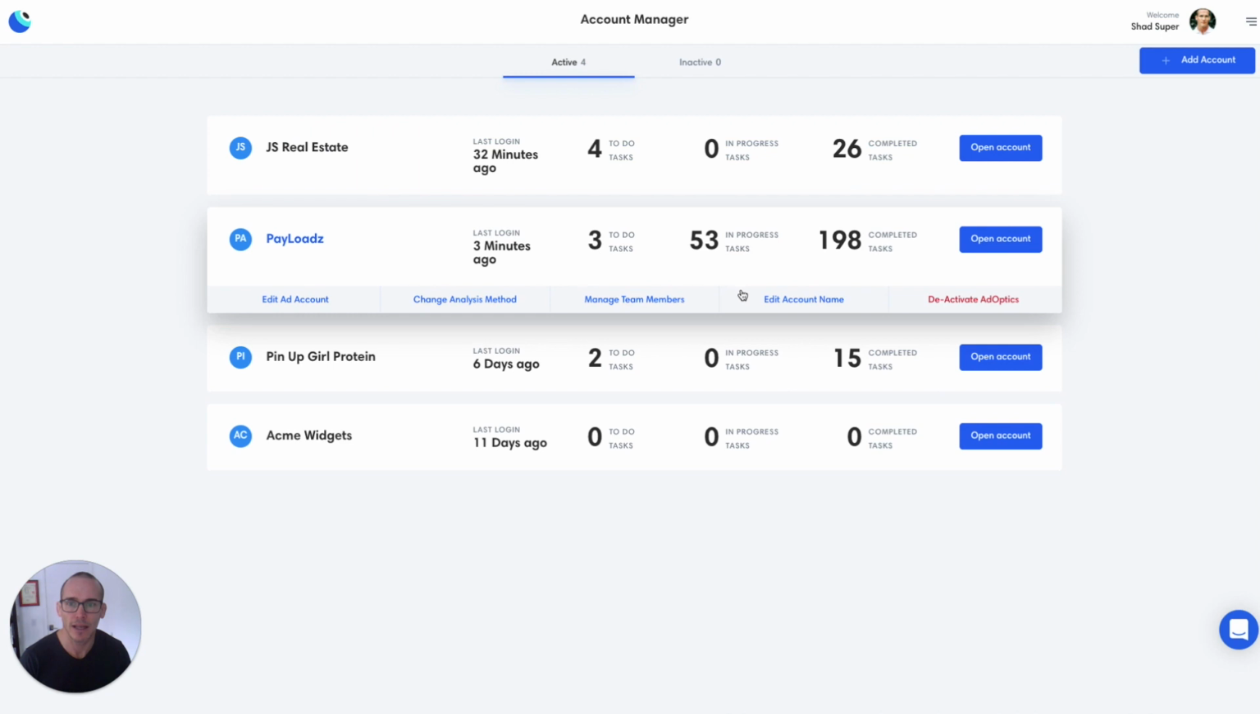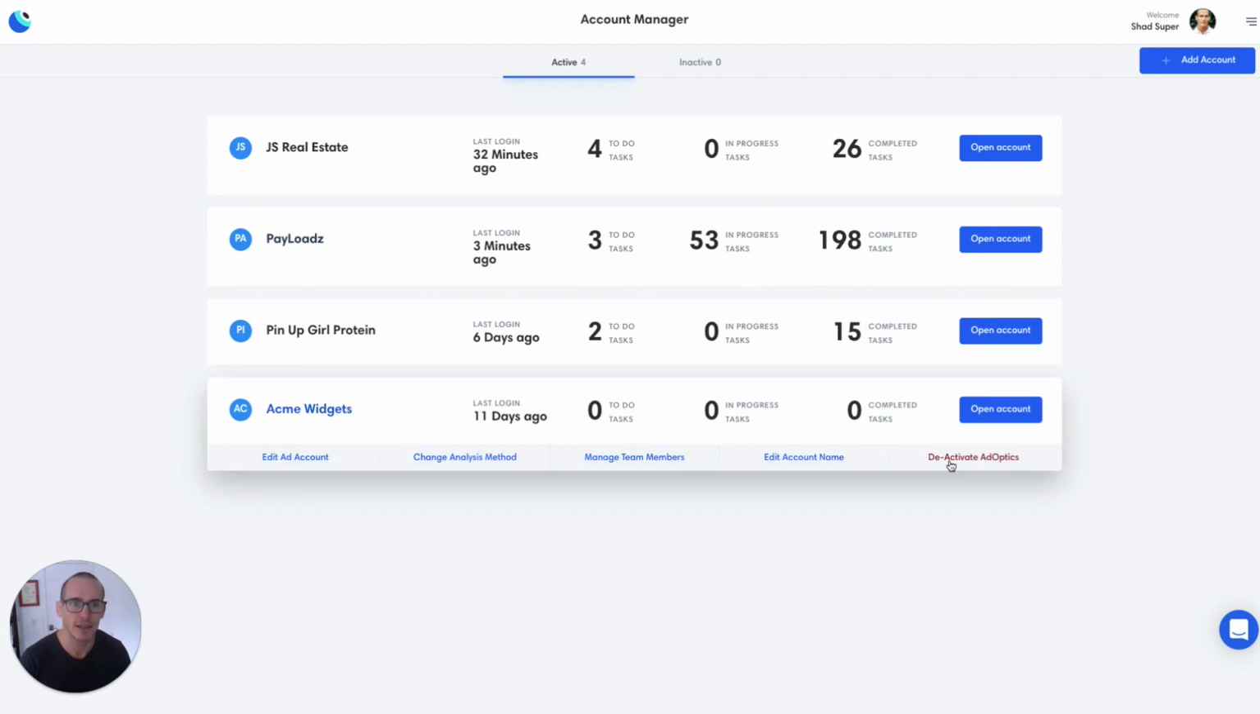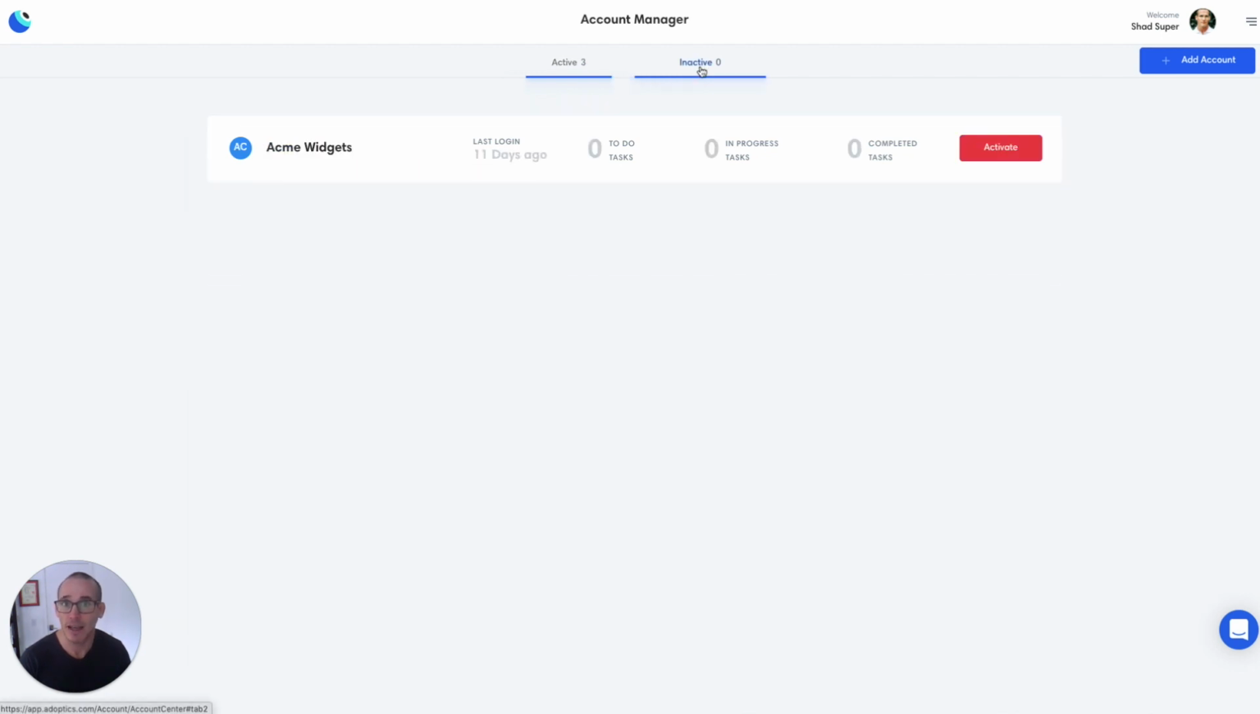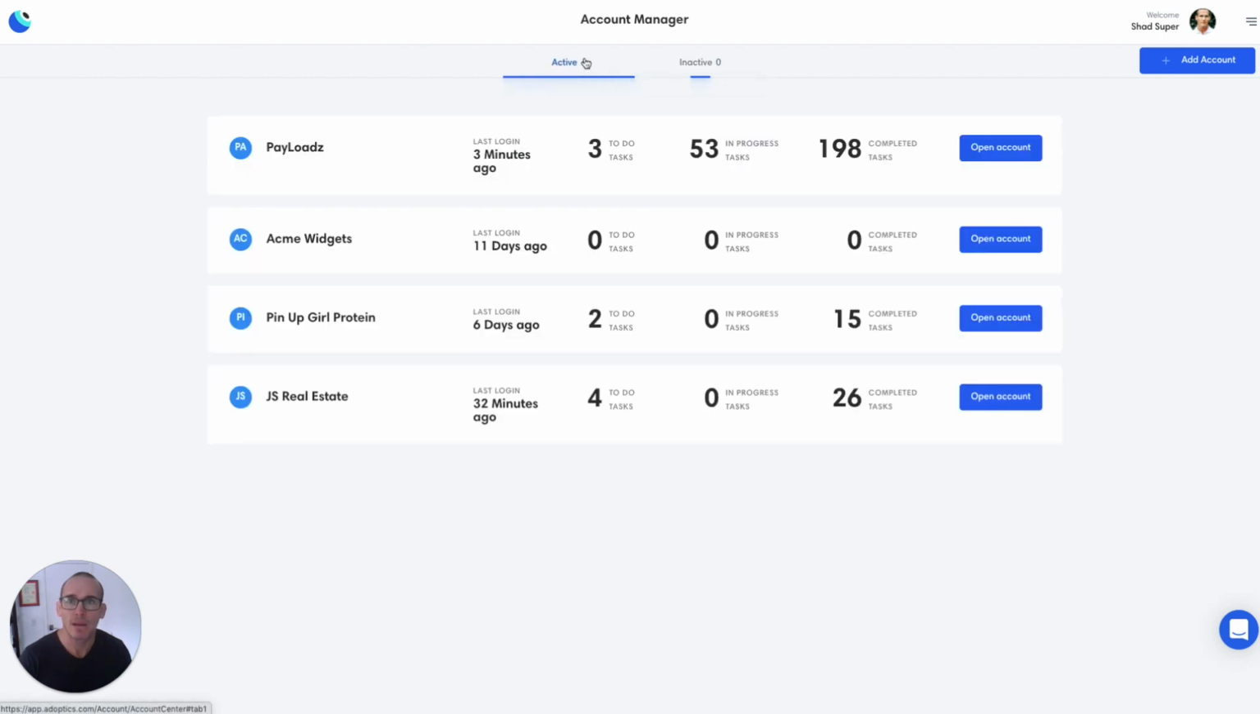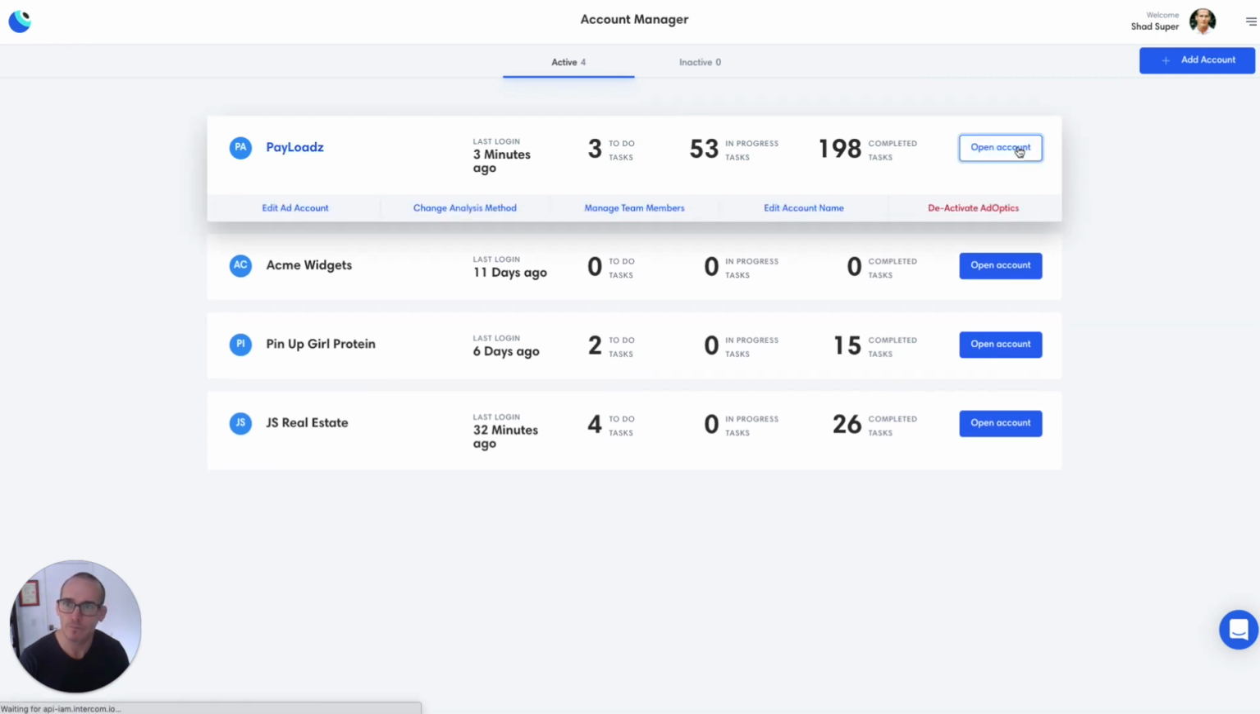We have these four accounts here, which we could activate and deactivate at any time by clicking the Activate and Deactivate button. And in the account manager, we could always add additional accounts using the add account button. But we see our accounts that we have managed, and we have a list of to-do tasks for each account. So let's hop in and see what to-do tasks have been generated for us by the system.